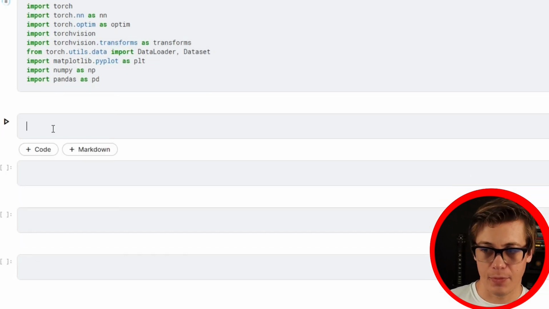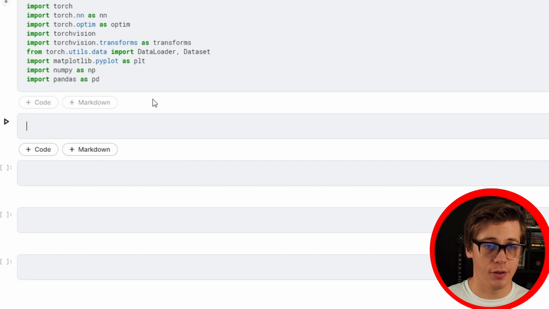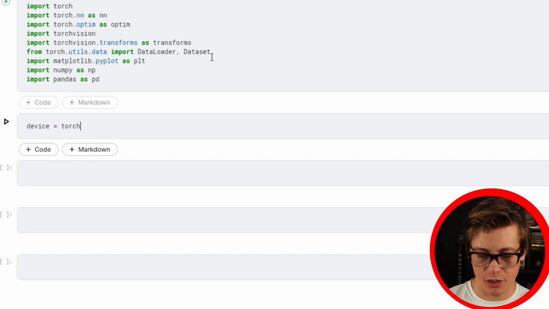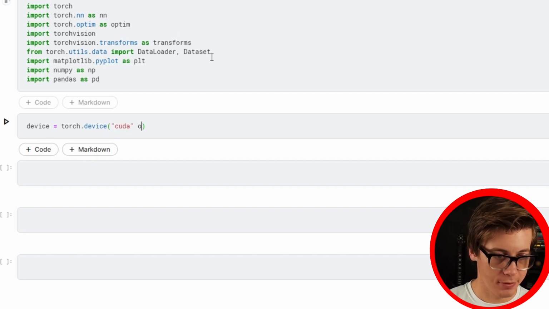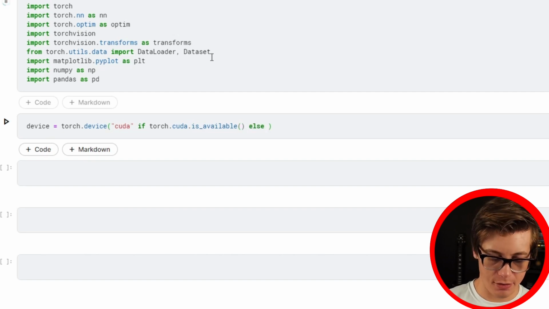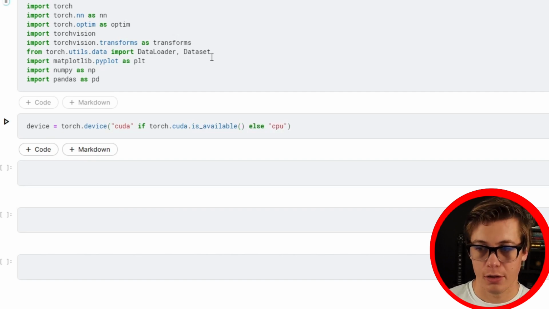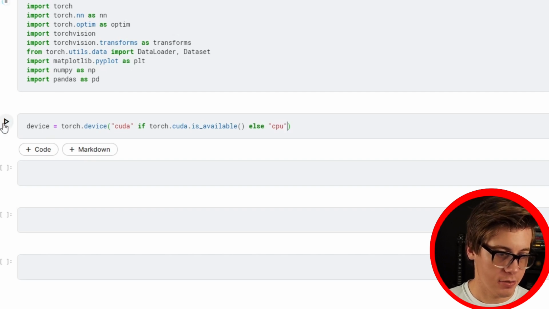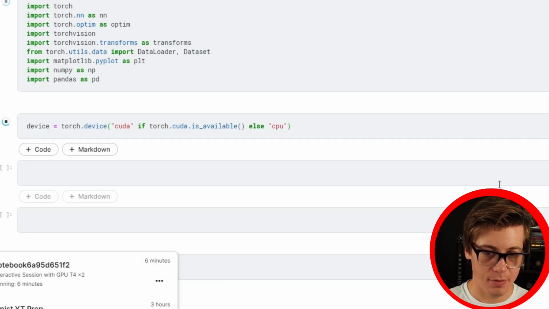All right. Now we're going to write device agnostic code, so that if you do have to run this on a CPU, it still runs. So we're going to say device equals torch.device. We're going to say over here, CUDA, if torch is available. Great. And then you're going to say else, throw in your CPU over here. Great. And just run that.